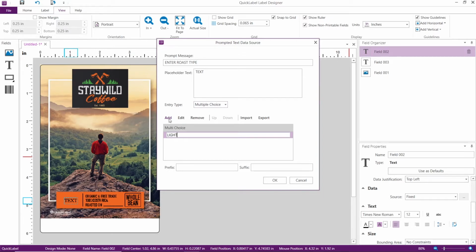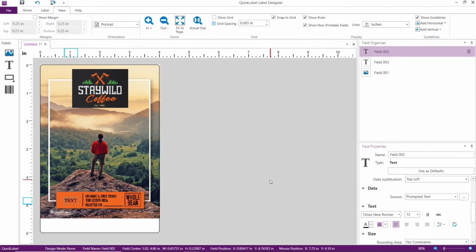For this example, type in light roast. Click Add, and then type in your second multiple choice, medium roast. Click Add again, and type dark roast. And we're done, so we can click OK.